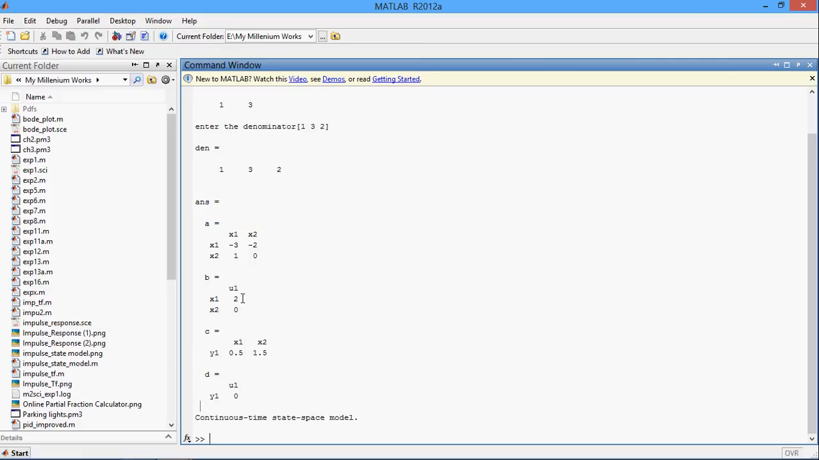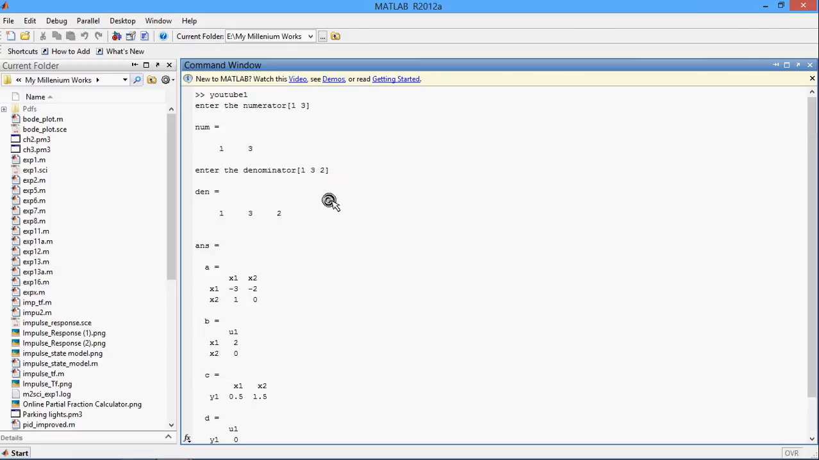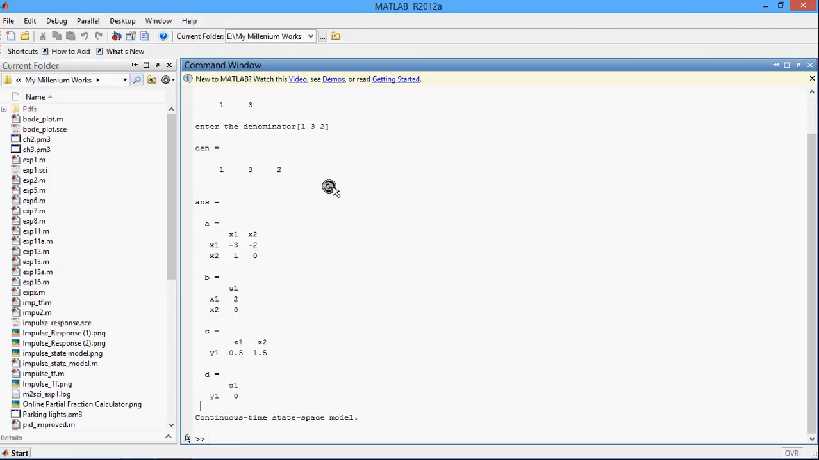You have the A matrix, B matrix, C matrix, and D matrix, where A is equal to -3, -2, 1, and 0. B is 2, 0, a column matrix. C is 0.5 and 1.5, a row matrix, and D is 0. So based on the system's assumptions, most of the time D is 0. So this is how I'm going to find out the state model of a transfer function using MATLAB.